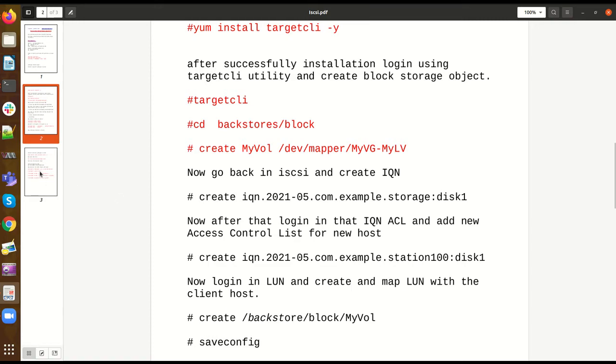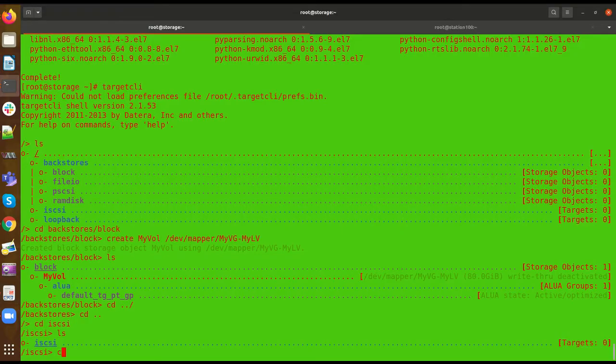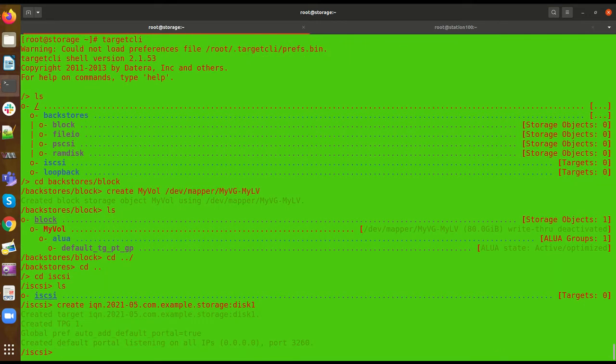So simply create iqn.2021-05.com.example:storage. Okay, and what is this? This is disk1. I will give a label as disk1. So it created the IQN and the respective portal. Portal means the IP address. Networks also, it's created and it's allowed on the global network.